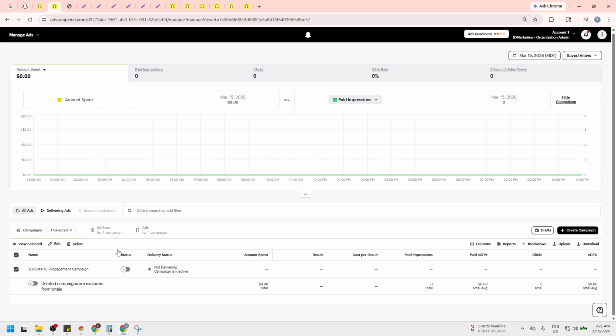That's the full path. Search for Snapchat ads, click the official link, log in, open the business menu at the top left, and select Manage Ads to arrive at the default performance view. With these steps, you can confidently access Snapchat Ads Manager anytime and quickly get oriented to your active campaigns.